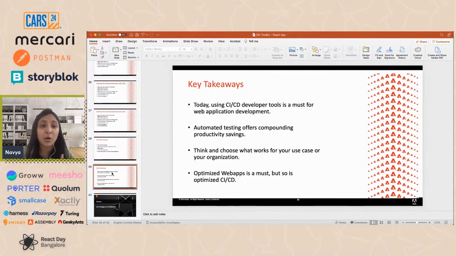Some key takeaways or major points for the audience. So, as we know, today using CI/CD developer tools is a must for any web application development. Automated testing offers compounding productivity savings, both in terms of the developer velocity as well as the infrastructure costs. Think and choose what works for you, for your use case, for your organization. There is no right, no wrong. It's not required that you need to have all the set of capabilities. It is completely user specific and organization specific. Optimizing web apps is a must, we all know, but so is optimizing CI/CD.